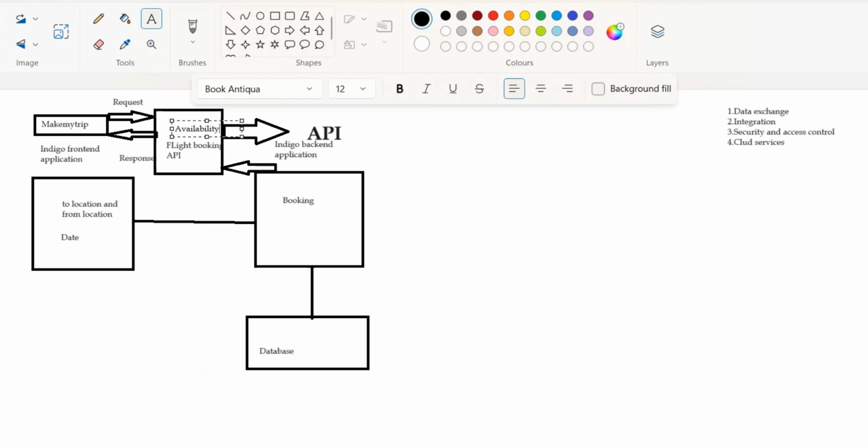So for the availability checking, there might be one API that Make My Trip will hit, that will go to the Indigo backend application. They will check the availability in the database and send the response back to Make My Trip, and then you can see that in your front end application.